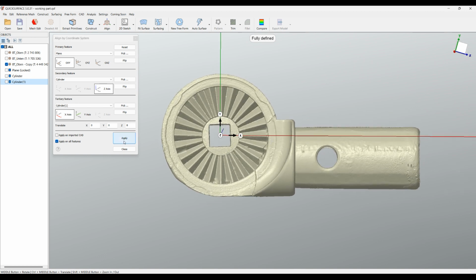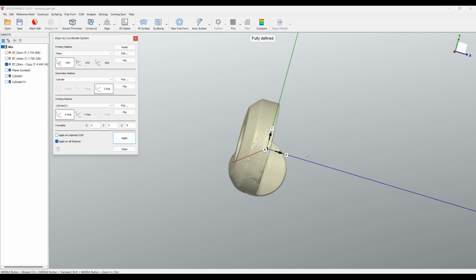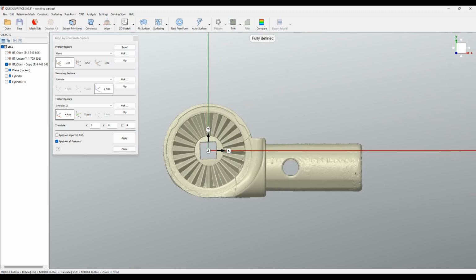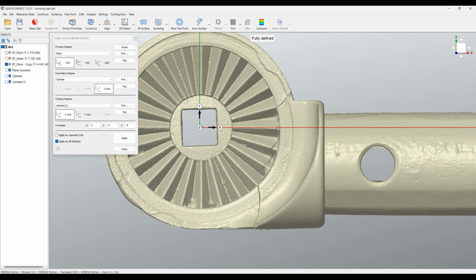I can just apply. When I apply this, you can check your strategy and what you have done just by clicking on the standard views, and you see that now the coordinate system is properly defined, and this is a good start for our reverse engineering.